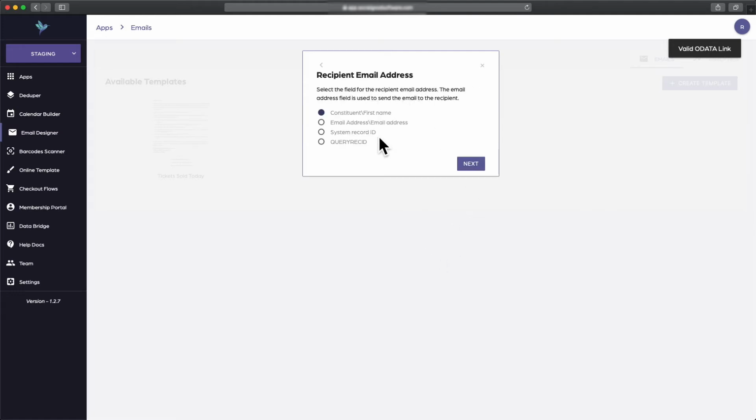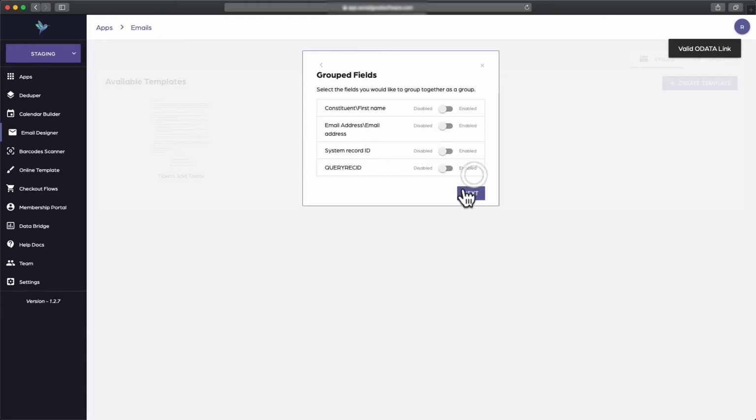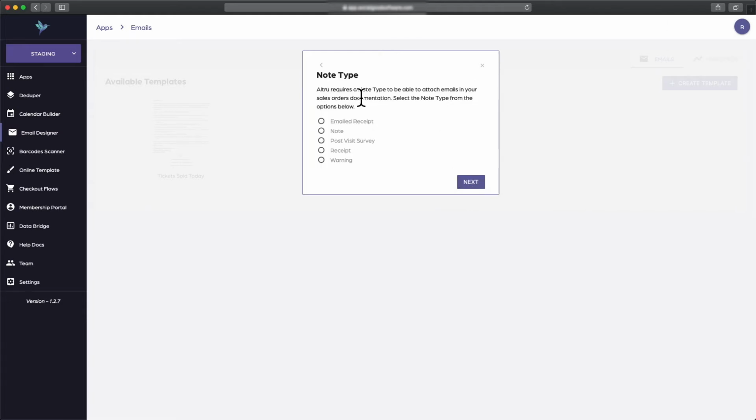And then the recipient's email address is this one. Grouping ID is the system record ID. Grouping fields, we're not going to group anything, so I'm going to click next. Now here's the important step.